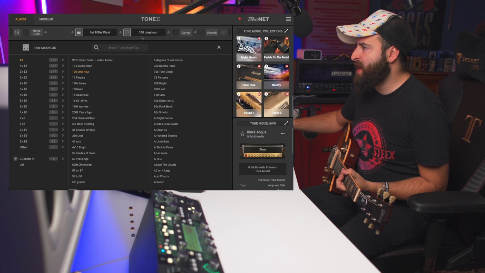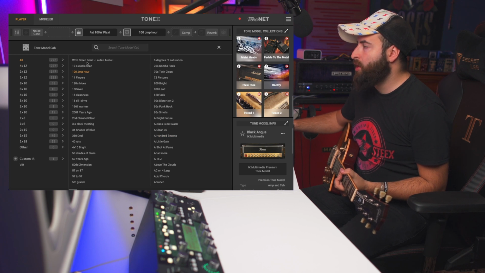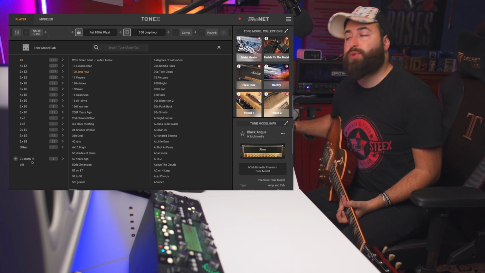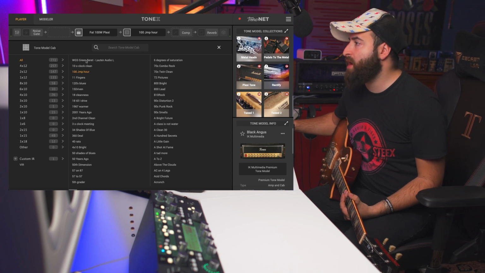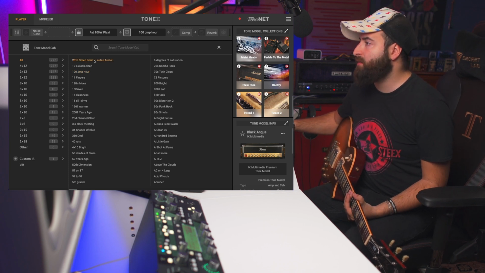I don't like this cabinet, so I can change the cabinet. You can also load your own impulse responses. So for example, I have here my VGS Green Beret with Lo-Tone Audio.